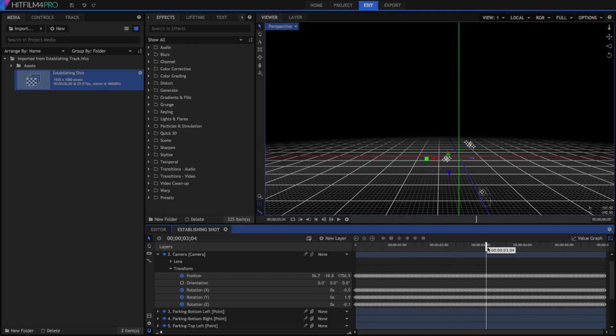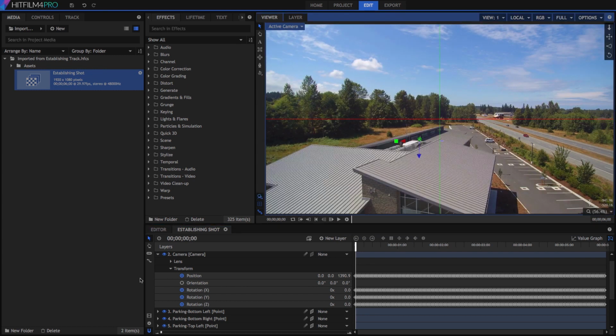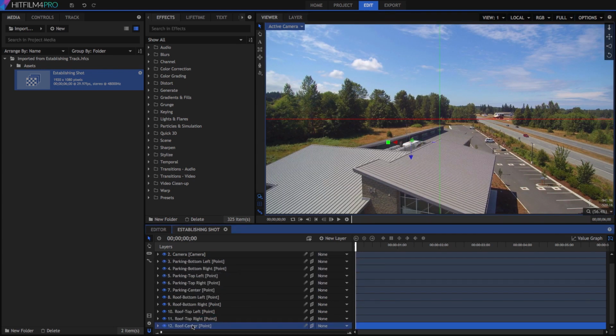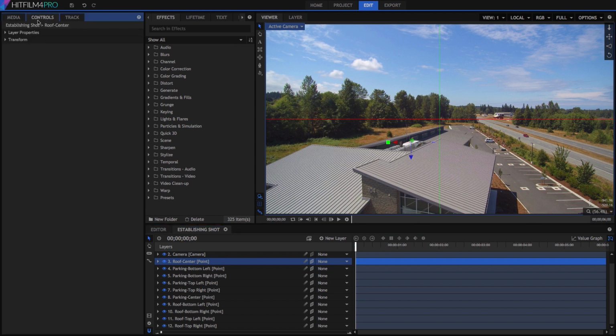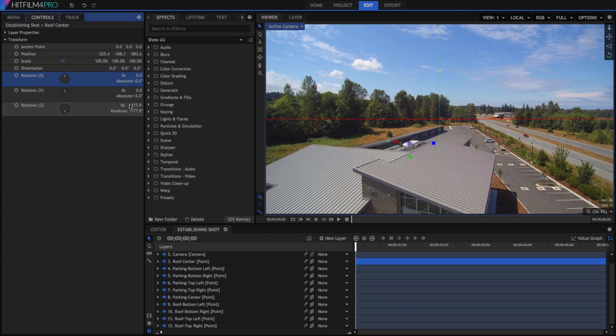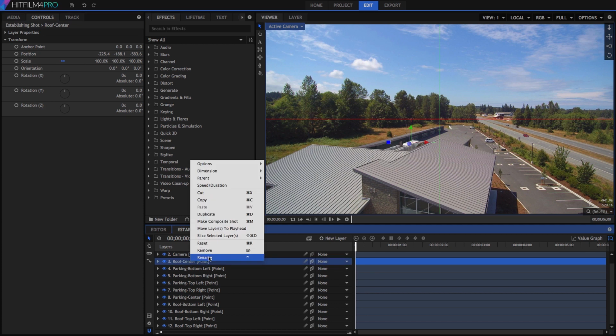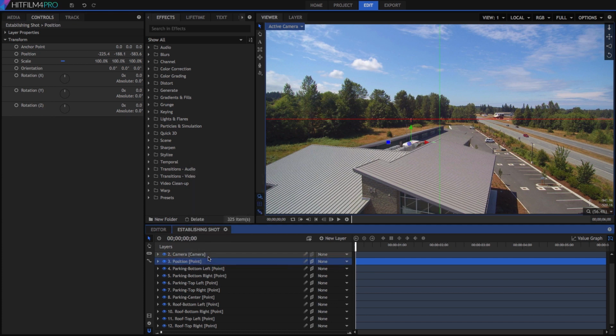What Mocha does is work out how the camera was moving based on the fixed position of the different planes we tracked. To position our text, we want the position of this point, but we don't necessarily need the scale or orientation info, since we will be adjusting the angle and size of the title ourselves. So let's open the transform controls for the roof center point and reset everything except the position back to zero. We can now use this point's position and start from zero to adjust the orientation and size of our text later on.